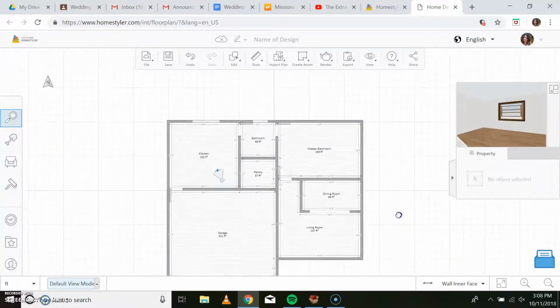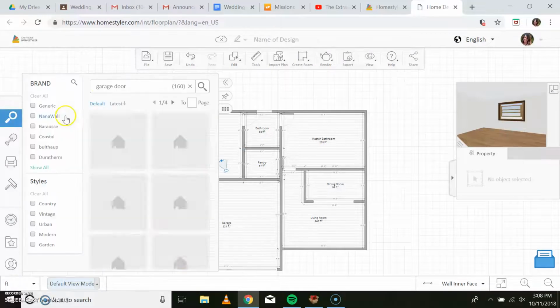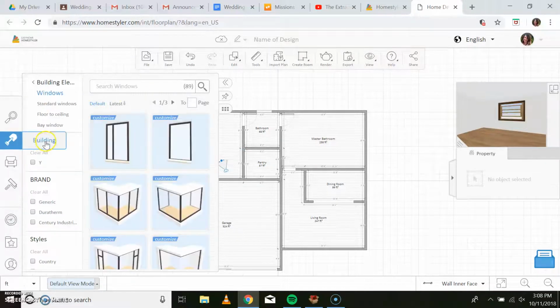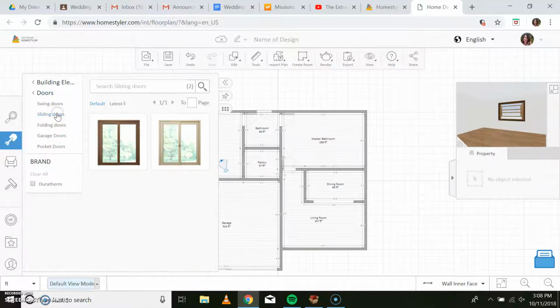Okay, so after you get all your windows and your doors and everything, then you can start adding, well, that's the end of phase 1. You want to get all of your windows, doors, and your layout done. Maybe we need a pantry door over here. So we're going to go back to doors. Oops, building. Doors. And we want a sliding door for that maybe.